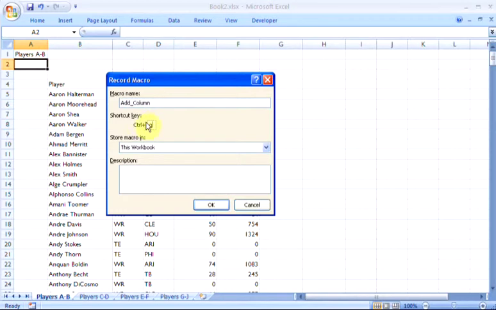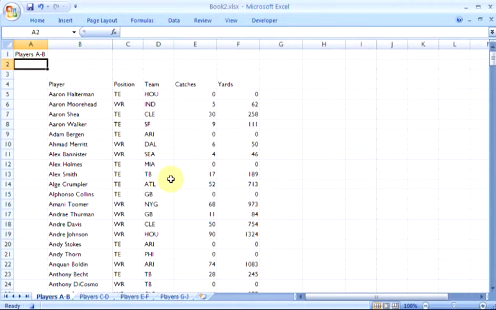Next, we choose where we want to store the macro, whether it be through an open workbook or through our personal macro workbook. The personal macro workbook is default to your Excel. If you save the macro here, you'll be able to access this particular macro in any workbook that you open from here on out. And lastly, we can add a description either for our own personal reference or for sharing with colleagues. Once we hit OK, the macro is live and has started to record.